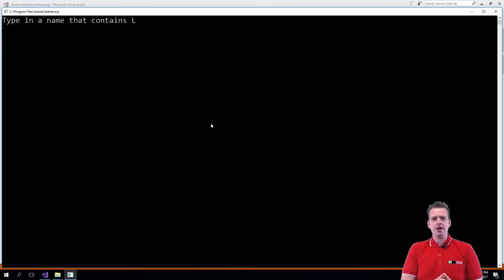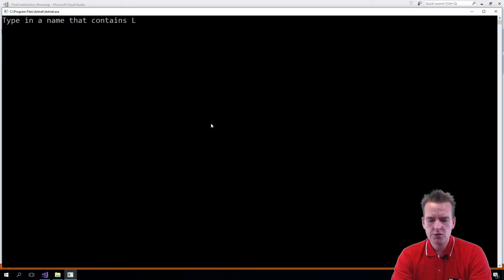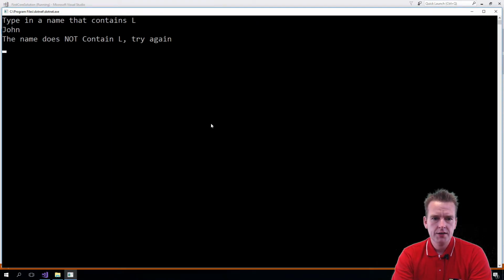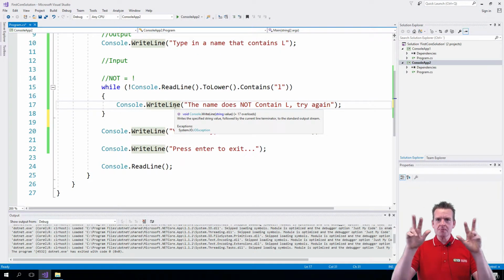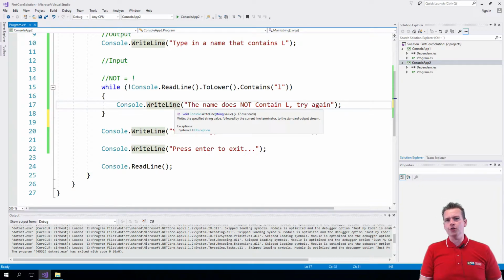I'll start the program again, type in a name. Let's write John. Okay, that name doesn't contain an L. Let's write Bill. That name does contain an L. You can exit. So now we've made all of this in pretty much a single line of code inside the while loop there. But is it easier for you to read as a developer?